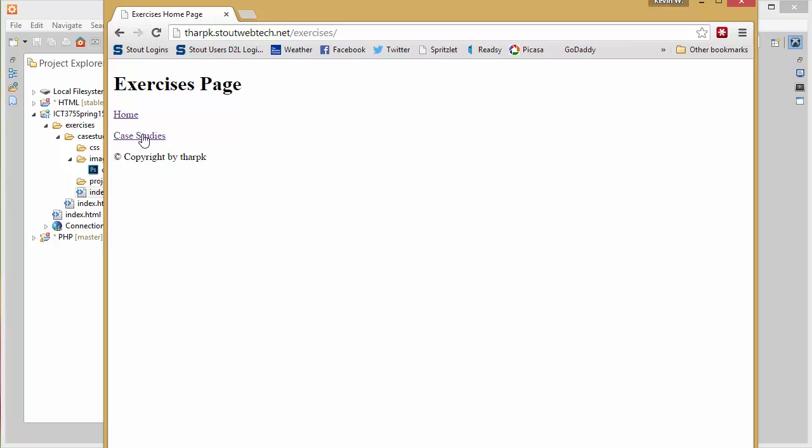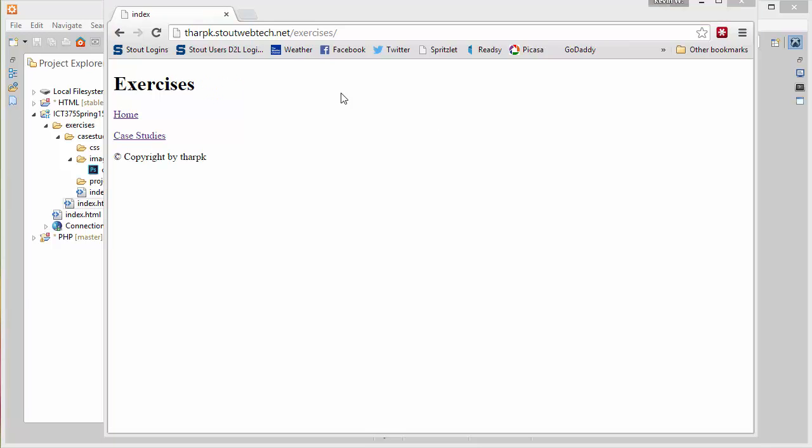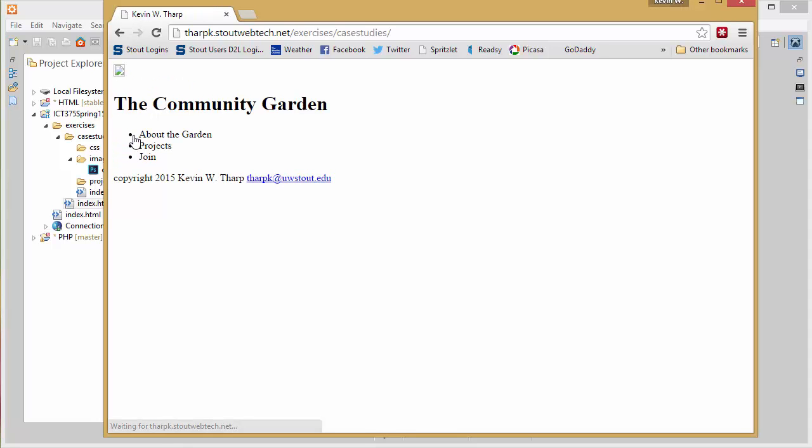And now, since I have an index.html document in there, that link should bring me to the case studies. And I can always check to see where that link is going by when I hover. It shows down at the bottom here where it's going to. So you'll see that it's going to exercises case studies. When I click on that, it loads the document. It gave me the broken image because I didn't upload the image.